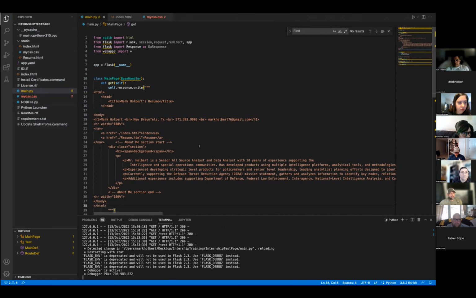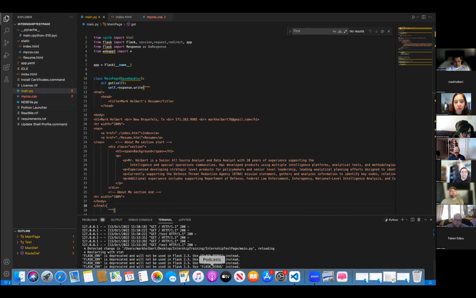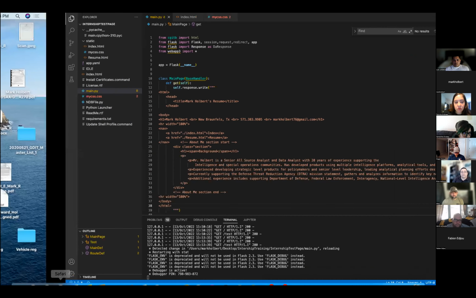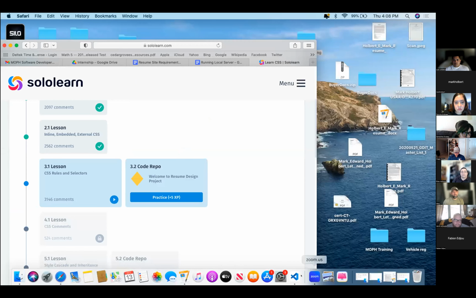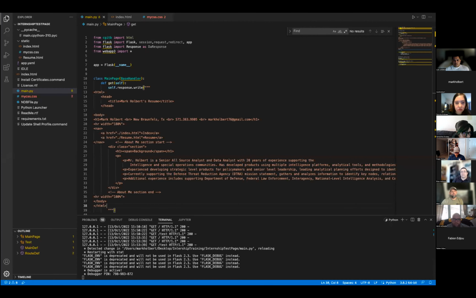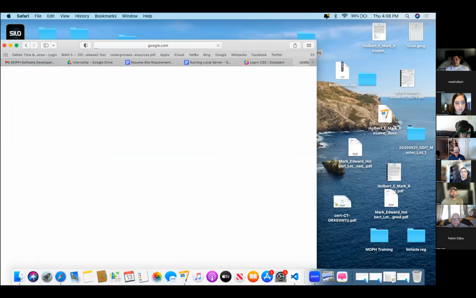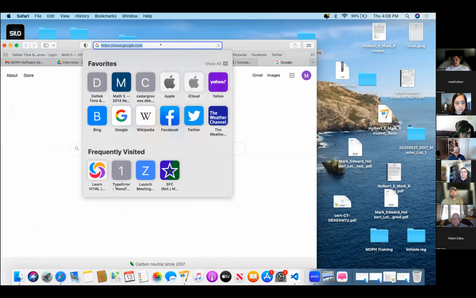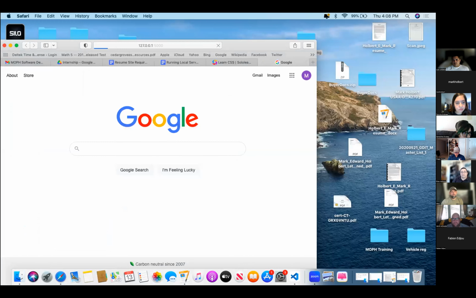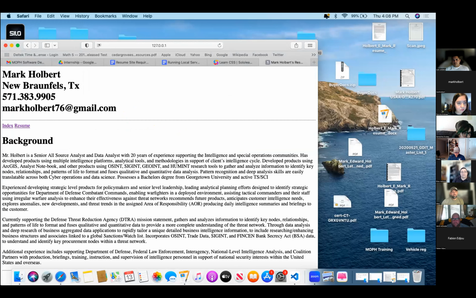Okay, and now open your local server. It's not there. Actually, we gotta run it. Well, no, it's already running. If you just go and do a new tab and just type 127, there you go. And enter, and there you go.